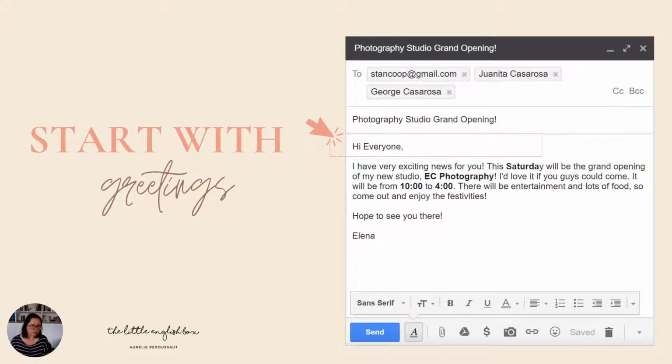Now let's move on to the next part, which is the greetings. Greetings are a salutation. This is literally the first sentence of your email. This one doesn't need to be written all the time. If you send an email to a person 3 or 4 times during the day, you don't need to say hi all the time, of course.